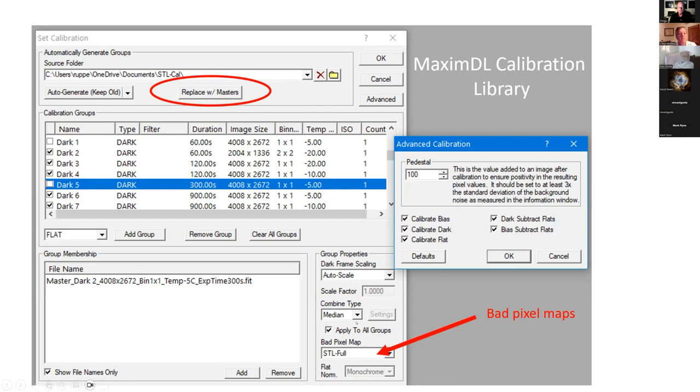At the very bottom, you'll notice that there's a little entry for bad pixel map. And you can have as many bad pixel maps as you want. I have a couple, one for full frame, one for 2x2 binning. But those bad pixel maps then go in, and after calibration has been performed, they get rid of those bad columns that you saw on the previous exposures up there.